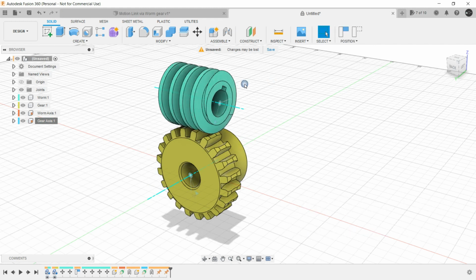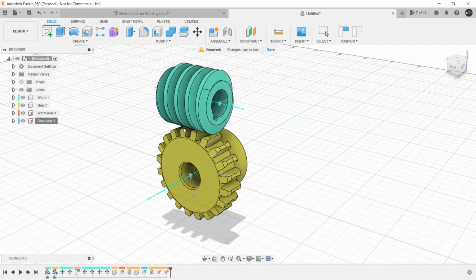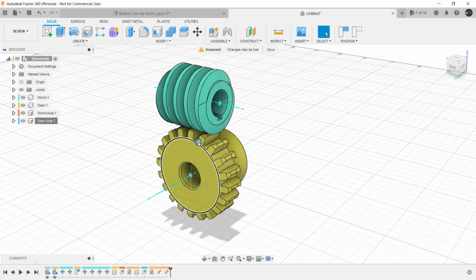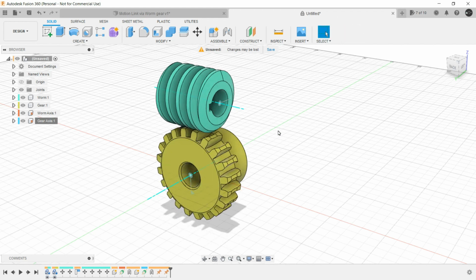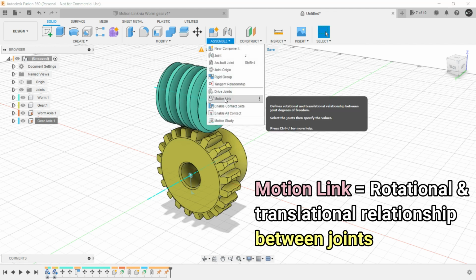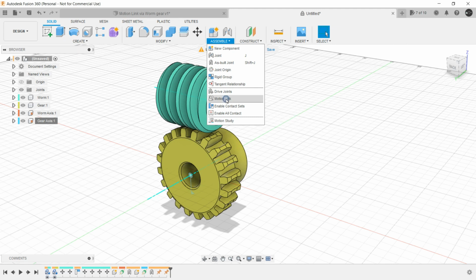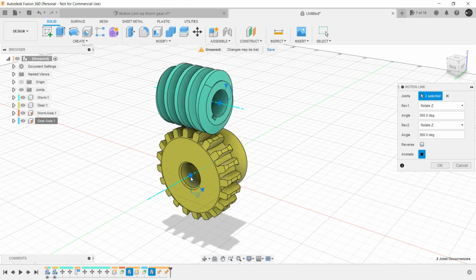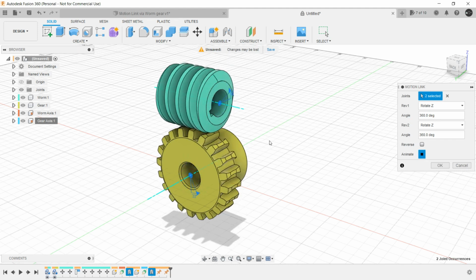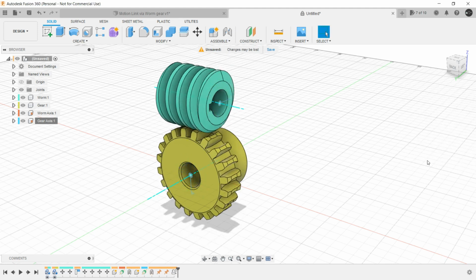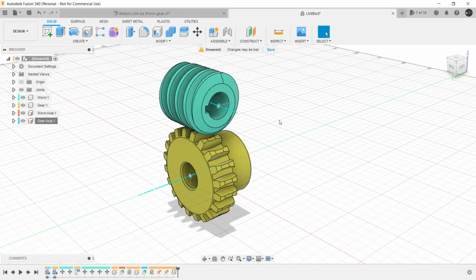Now what we need is, as soon as we rotate the worm, the gear below should also rotate accordingly. So we need to provide some relationship between this revolute joint and this revolute joint. And that relationship is what we call motion link. Just click on motion link here. Select this joint and select this joint. And as you can see, we can have a relative motion. Just click on OK. So this was your motion link.